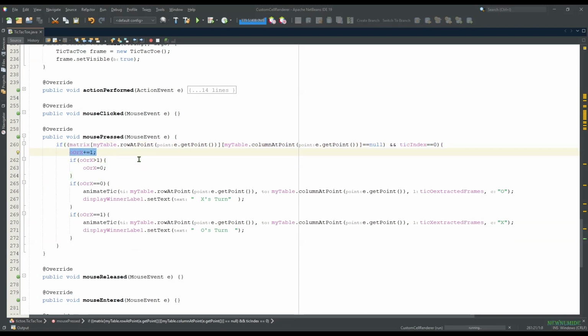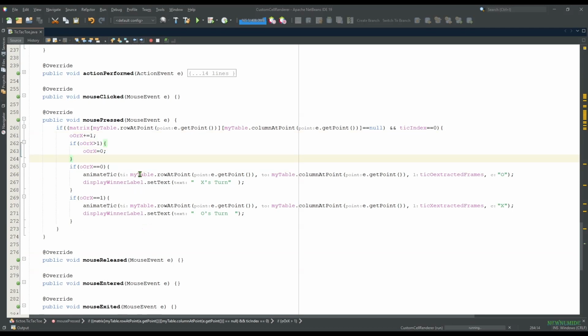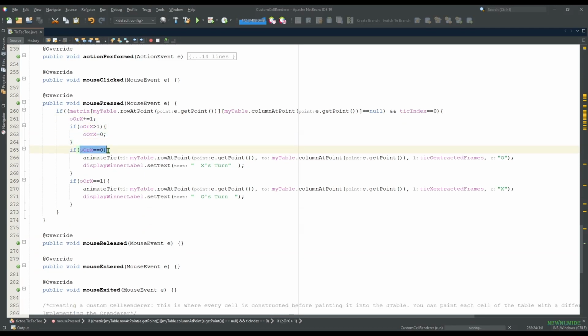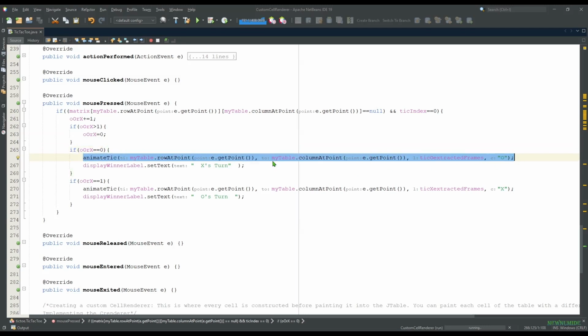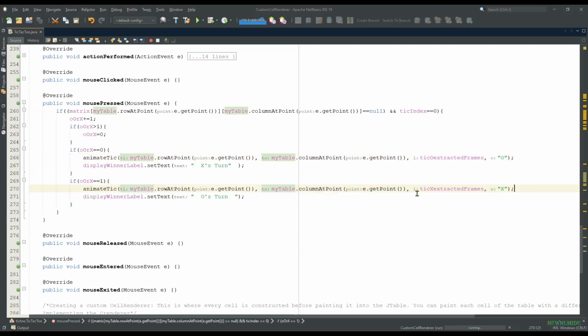We have an additional variable of type integer starting at 0 and incrementing by 1 unit when the mouse is pressed. If it exceeds 1, we go back to 0 again. If the O or X variable equals 0, animate the circle icon into the cell at the row and column returned by the mouse press. If the value is 1, we draw the X animation into that cell. We also display whose turn it is in the label.